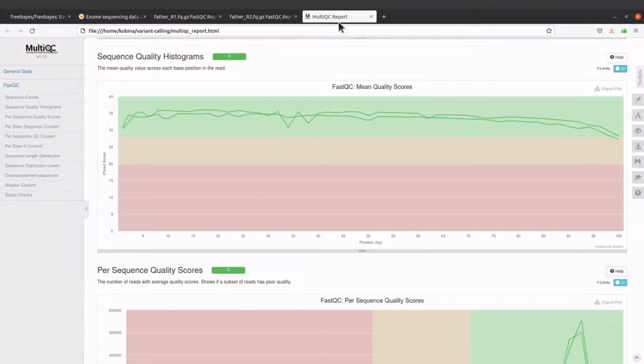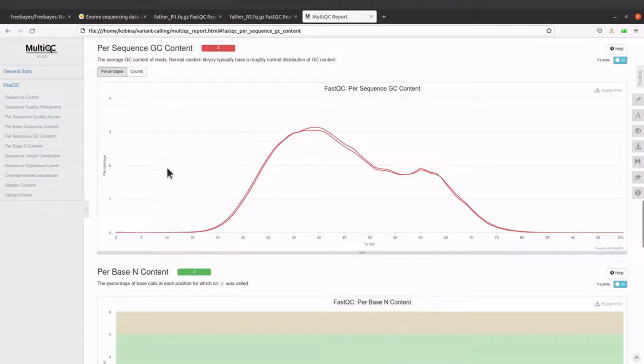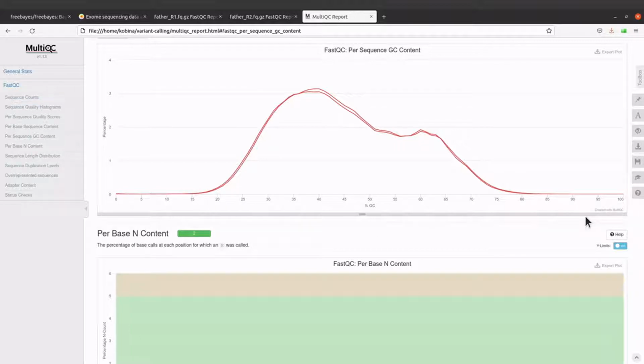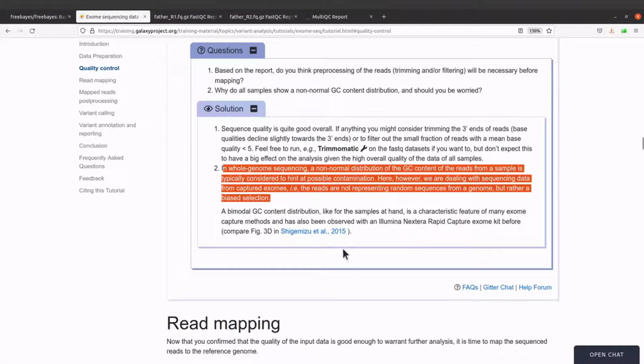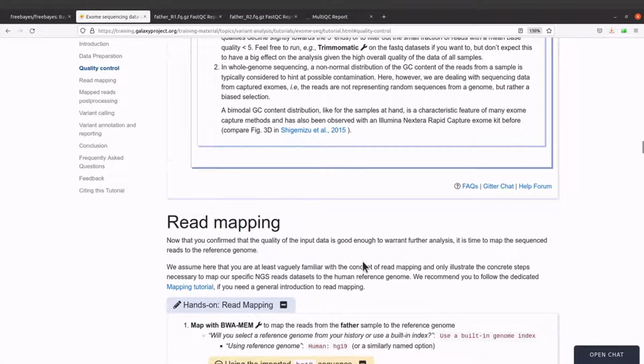When we check the MultiQC report, let's look at the GC contents here. We will have a similar thing. There will also be that red color. So that's what we have. So that's about it. Let's proceed. Let's go back to the Galaxy tutorial and look at the next activity.